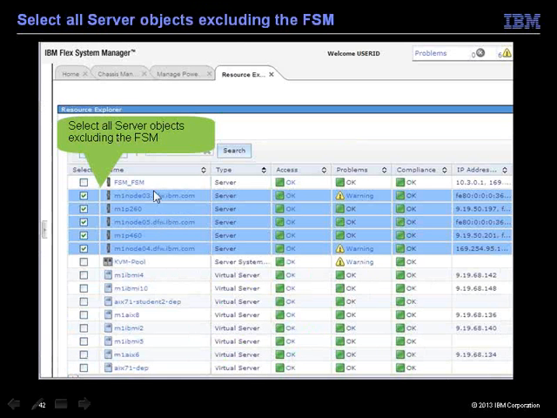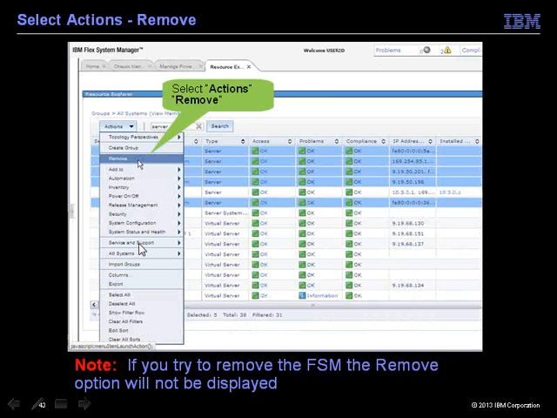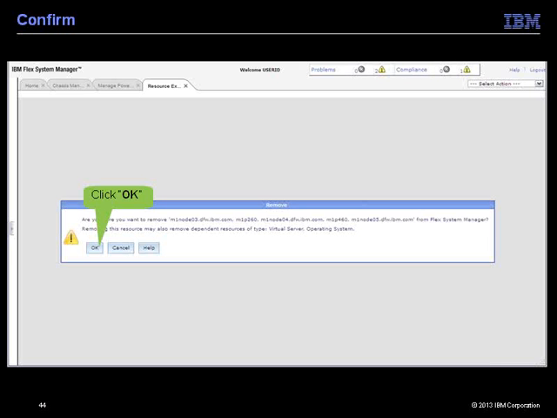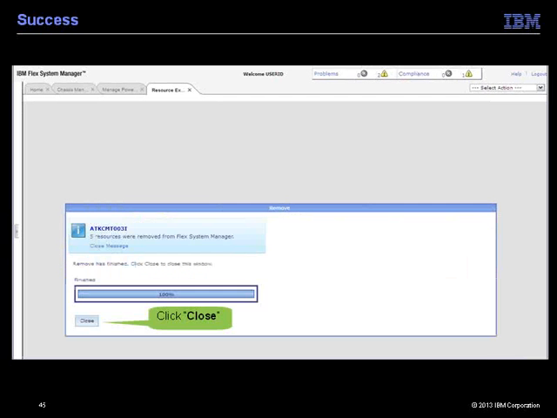So we're going to select all of the server objects. Again, we're not going to select the FSM, just like in the OS screen. If you select FSM, it doesn't let you delete it. So we've selected all of our nodes, and again, these are our P260, our P460. We're even going to delete our x86 nodes. We have 3 x86 nodes inside this chassis. We're going to delete those nodes as well. So I've selected all 5. I go to Actions, Remove. And again, if I've selected the FSM, it doesn't let me remove. I say yes, I confirm that I want to delete these 5 server objects.